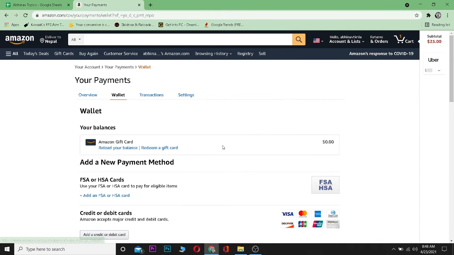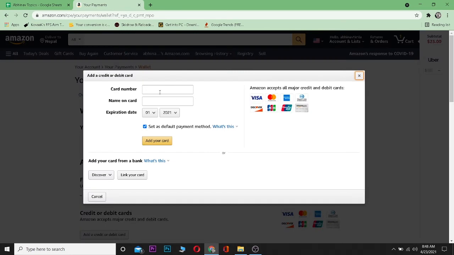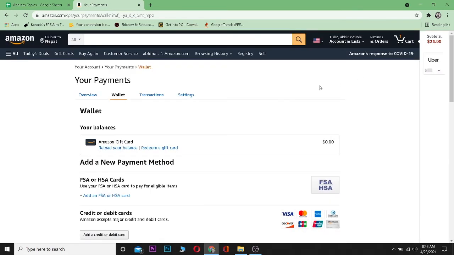Then it's going to take you to this page. Now over here, click on add a credit or debit card. Click on it, and it takes you to this page. Now over here, enter your card number, the name on the card, and its expiration date. After entering the card number, name on the card, and expiration date, click on add your card. And if your information is correct, then your card should be added to your Amazon account. So that's basically how you add a credit card or debit card on your Amazon account.